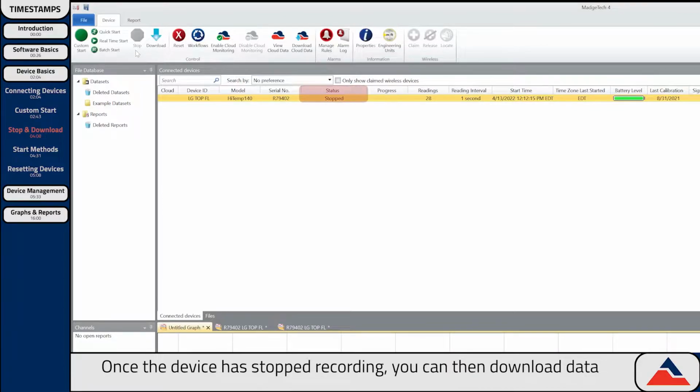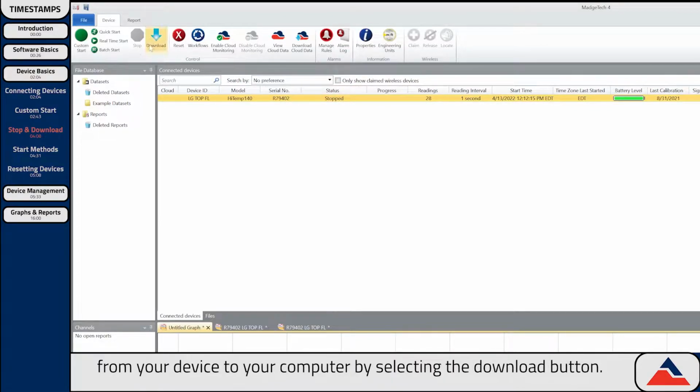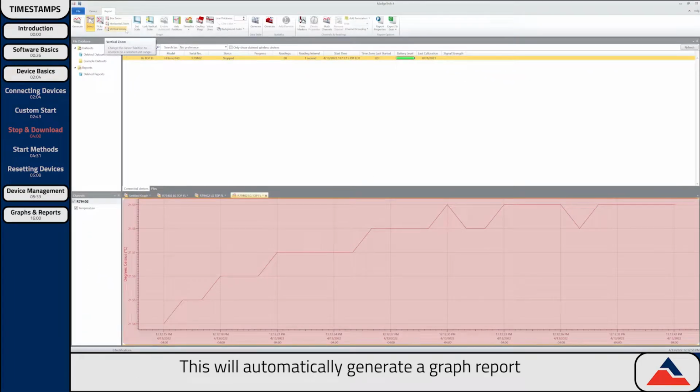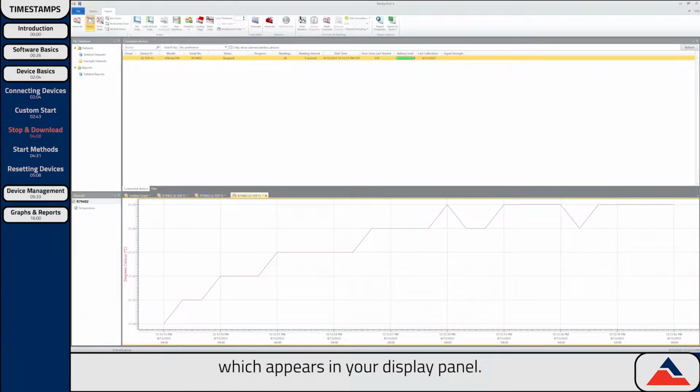Once the device has stopped recording, you can then download data from your device to your computer by selecting the Download button. This will automatically generate a graph report which appears in your display panel. We'll discuss graphs and other reports in more detail later.